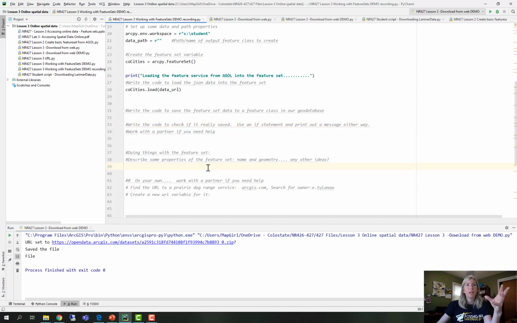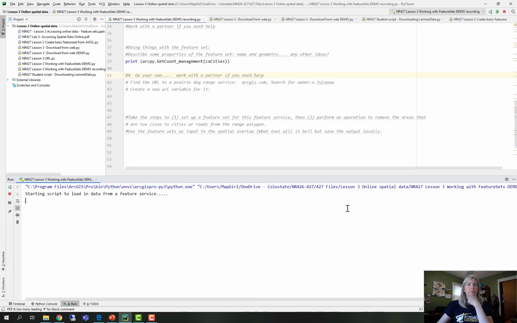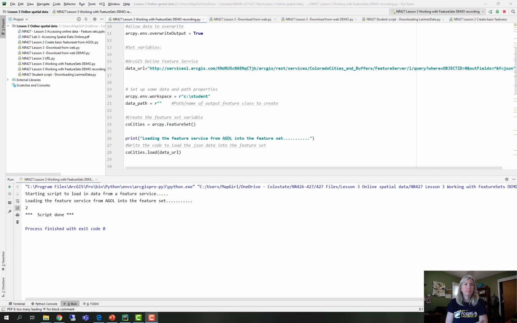But then I have my CO cities. I could do things like print arcpy.getCount COCities. And I could print out how many features are in that feature set. Just for good measure, I'm going to do that. Okay, took a while, but it finally finished. So it loaded in the features from the feature set, and it printed out 2. There are 2 features in it. I don't know why it took so long, but there's your example.